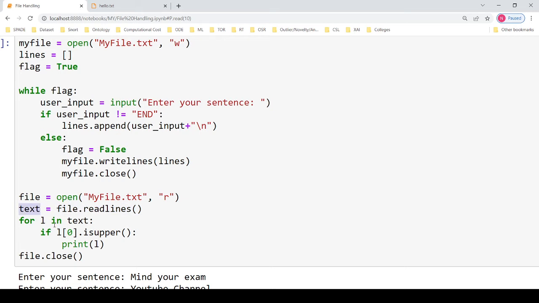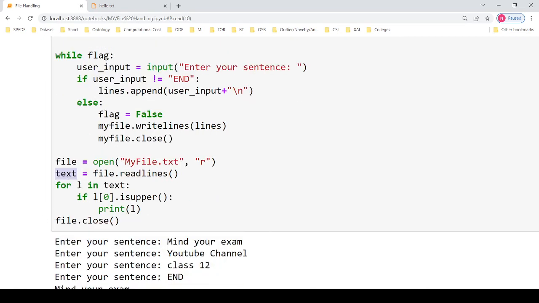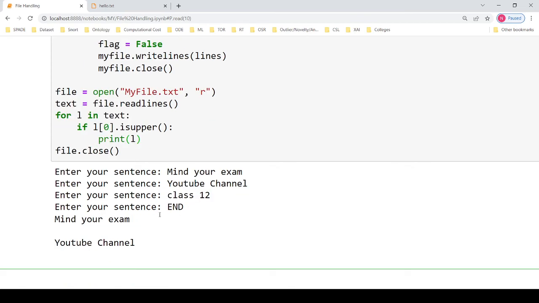Now, this variable text will contain a list. Each element of the list has to be checked to see if the element begins with an uppercase character. So if the starting letter of each element of this list text is an uppercase character, then we'll print it. Otherwise we'll skip it, move to the next element and check it, and lastly we'll close the file. So let's see here what happens.